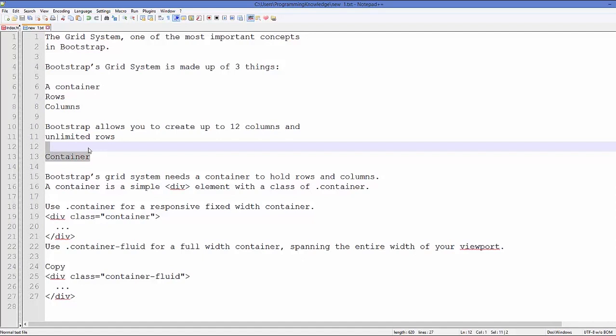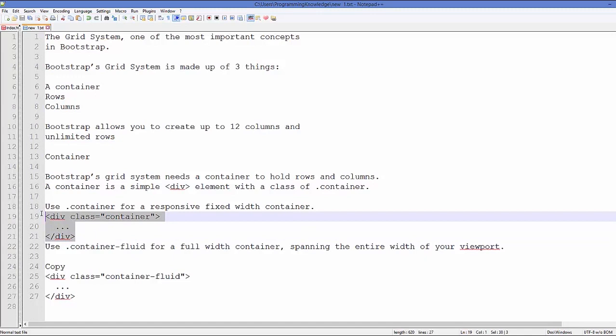What is a container in Bootstrap Grid System? In Bootstrap Grid System we need a container to hold rows and columns, as I have already told you, and this container is a simple div element with a class called container. Okay, so it will look like this. And in Bootstrap there are mainly two types of containers. One is a fixed container and the other is a fluid container.